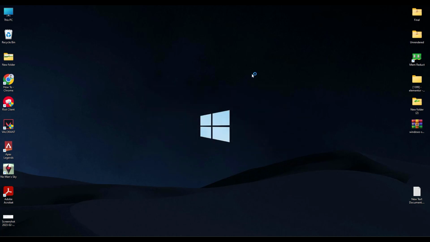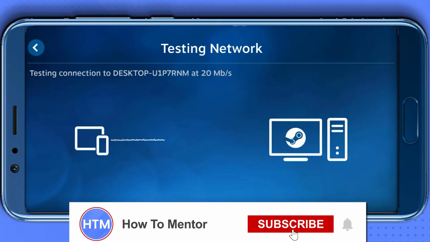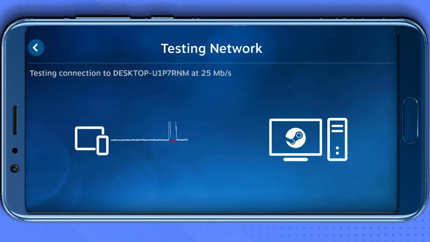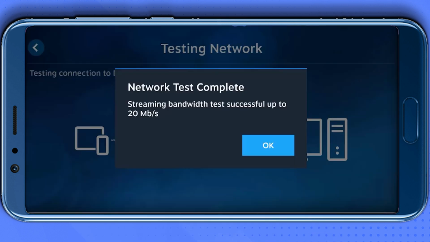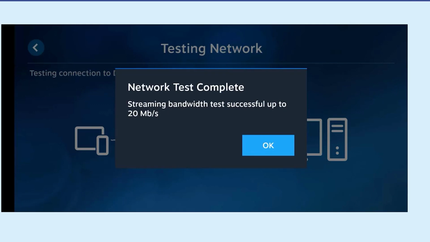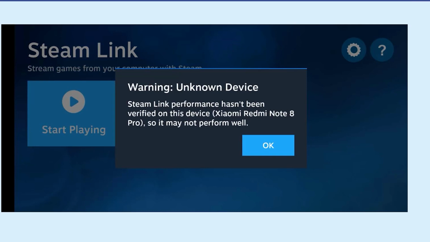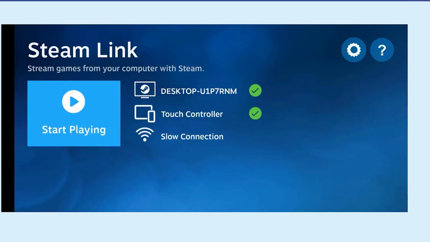Then hit continue. Now again go back to your phone, and now it's doing a network test to see whether the internet is stable or not. And as you can see, now the network test has been completed. So just simply hit OK. So again, just simply hit OK if a warning pops up. Now all you have to do is simply hit the big start playing button. Just simply hit that.